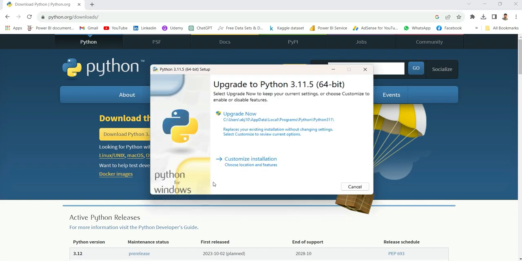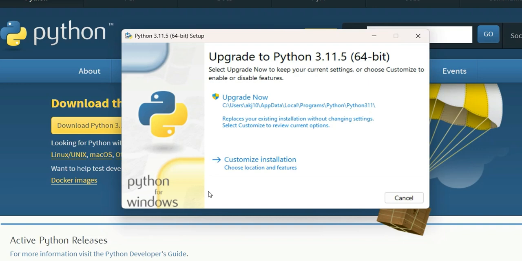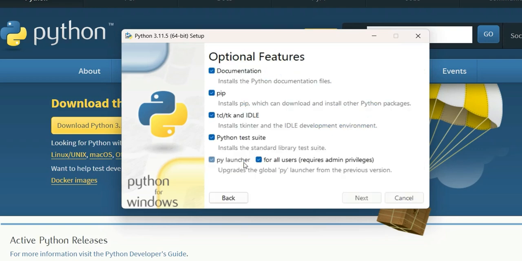Once it has been downloaded, open the file and you will get this pop-up. Here I already have Python installed in my system, so it's showing me an option to upgrade it. There is another option to choose customize location. You will not get this. You will basically get two options, default installation or customize installation. You will have to choose customize installation.